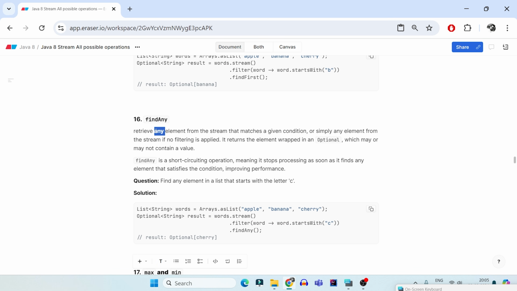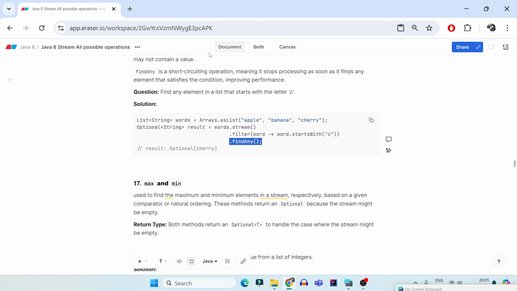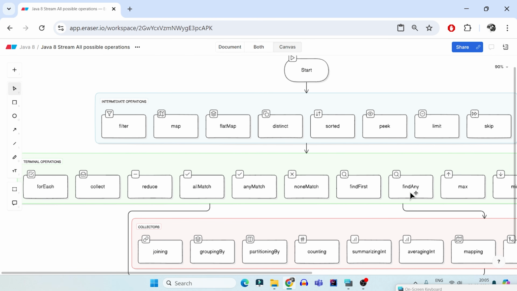Similarly, findAny is to retrieve any element that matches the given condition. So as soon as you find the first element matching it, you stop there and return it. For example, find any element which starts with C. Does apple? No. Does banana start with C? No. Does cherry start with C? Yes. And the rest of the elements will be short circuited and cherry will be returned as the element that matches the given condition. So these were again two short circuiting operators we have.